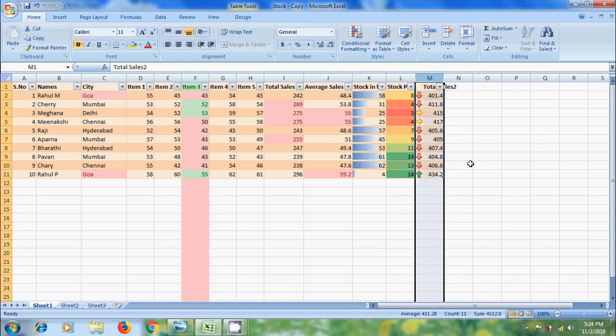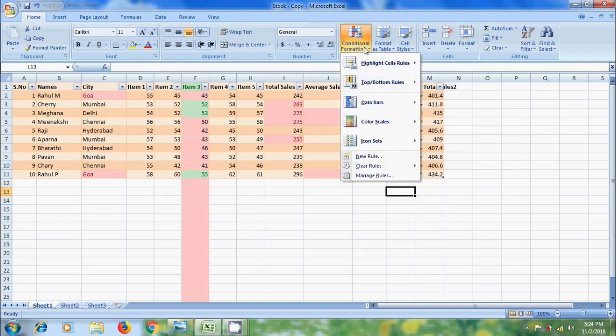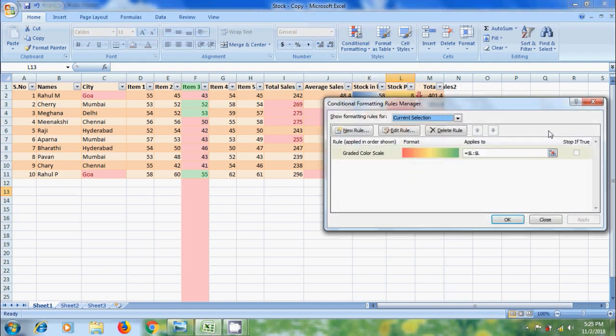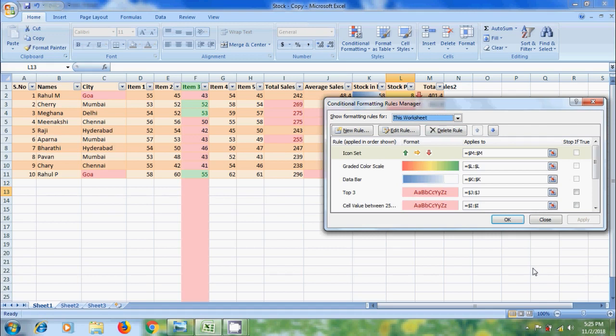After this, if you want to edit and delete conditional formatting rules, come to conditional formatting. In this, please select the option manage rules. Then we will get manage rules dialog box. We can choose the option to limit this modification. We can select current selection, this worksheet, sheet 2, sheet 3, and table 1. I'm selecting this worksheet. Then it will show all the rules we prepared.